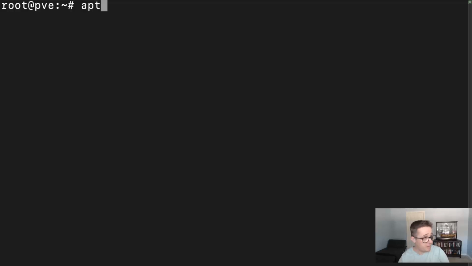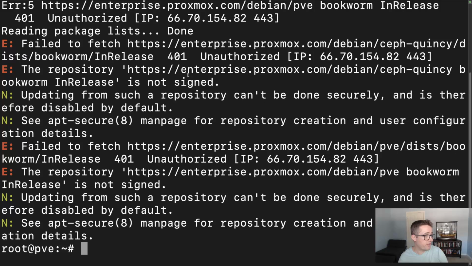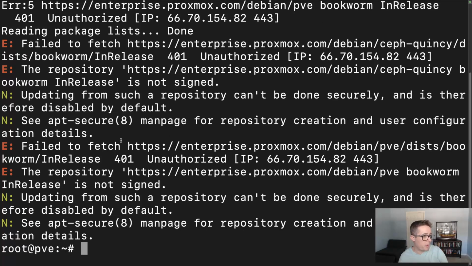So if we do an apt update, you're going to notice a few things here. You're getting errors. It says failed to fetch this enterprise repository, dist bookworm, Release, unauthorized. So yeah, we're getting these errors, and we want to get rid of them. We want to be able to have access to as many possible services as we can.